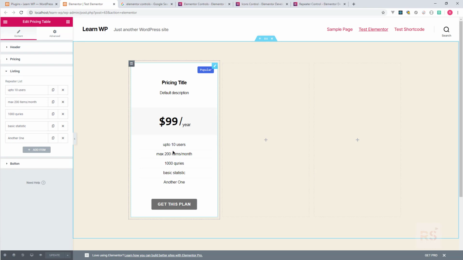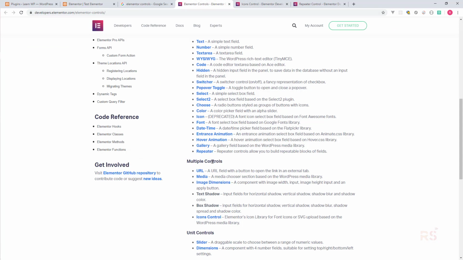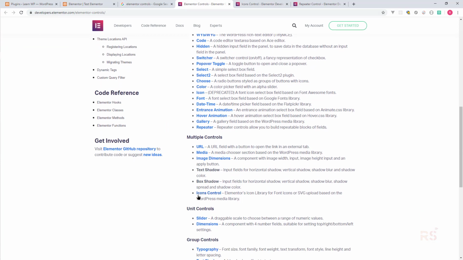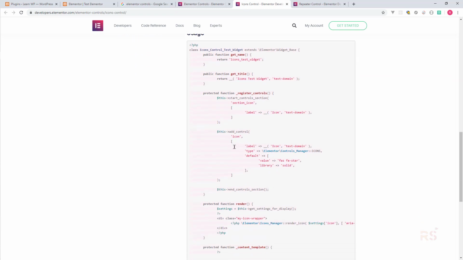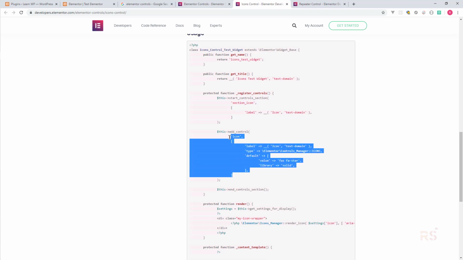Now I actually plan to add an icon besides the feature list, but I forgot to mention it earlier, so let's do it right now. In order to add the icon besides the feature list, we need to use the Elementor icon controls, and there it is, the icons control. It's a multiple control, so I just open it. So this is how we need to use this control, but because we have to use it inside the repeater control, we just need to grab this portion.